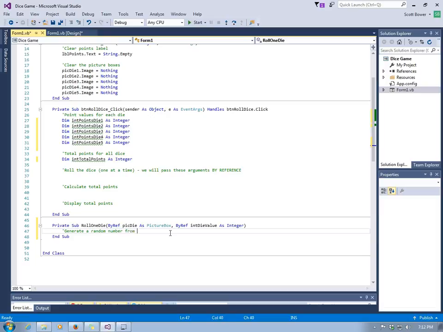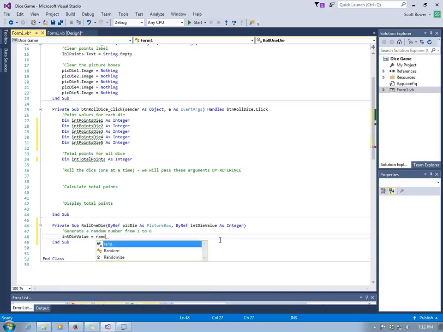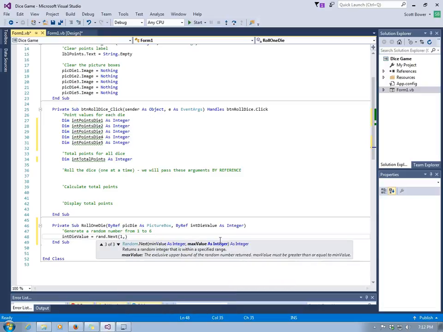In this sub, we'll need to generate a random number from 1 to 6. We'll place that value in int die value. That was a parameter by ref or by reference, so any changes we make to int die value will also affect the variable that was used as an argument back in the sub where we roll the dice. So int die value is going to equal a number from 1 to 6.